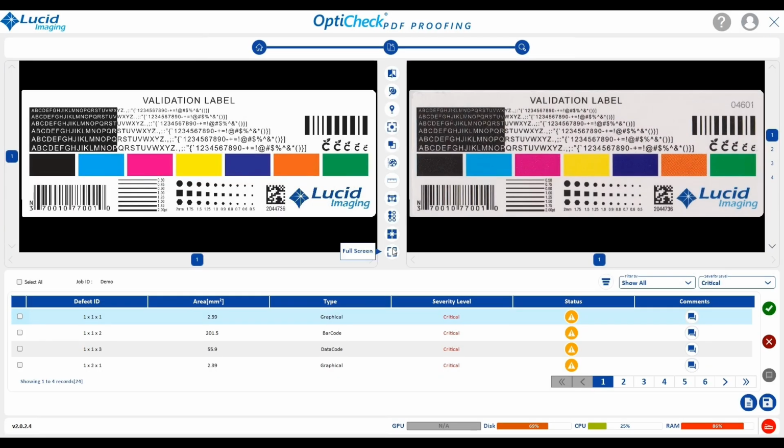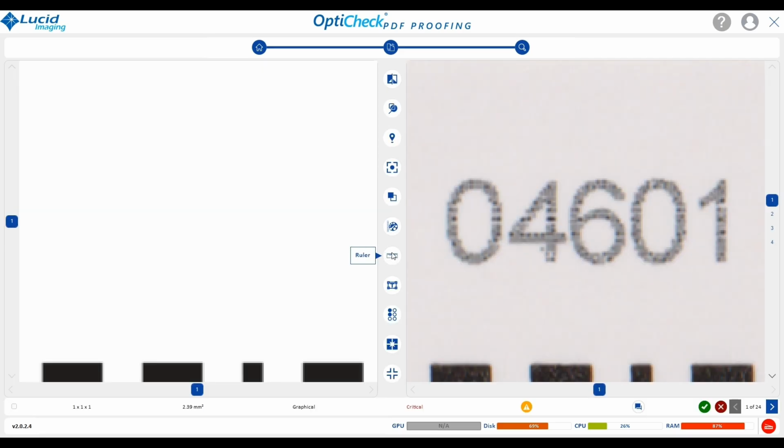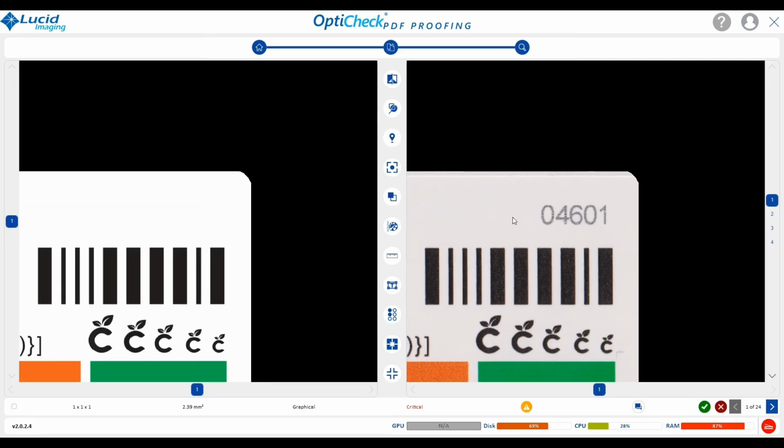Now coming to the Full Screen button. By enabling it, we can view the master and sample image in a full size screen. And the selected defect row will be displayed at the bottom of the screen.